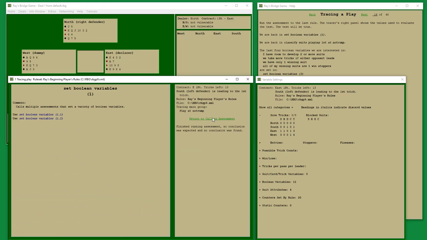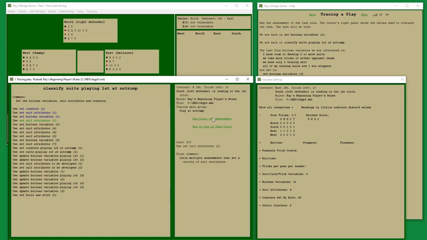We are back in set Boolean variables 1. We are back in classify suits playing first at no trump. The last 4 Boolean variables we are interested in are: I have room to develop 2 or more suits, we take more tricks if either opponent leads, we have only one winning suit, and all of my winning suits are one-win stoppers. They're all set in set Boolean variables 3. So let's run this.